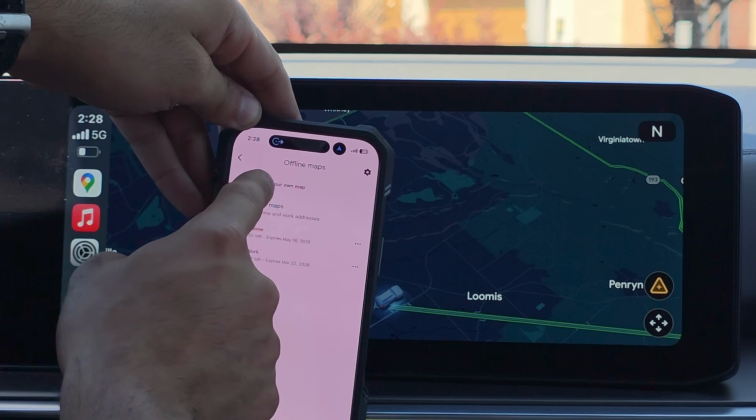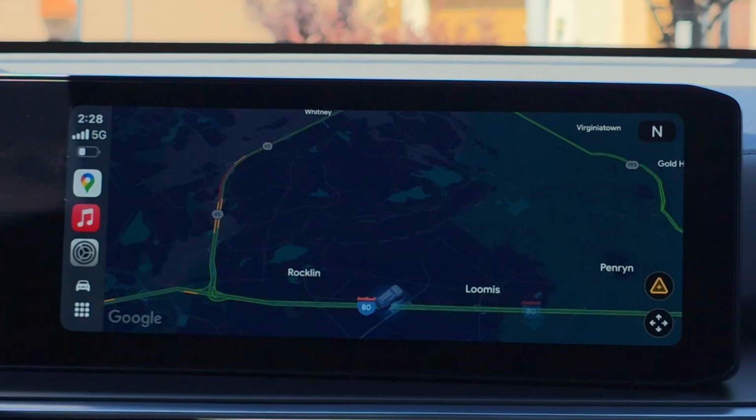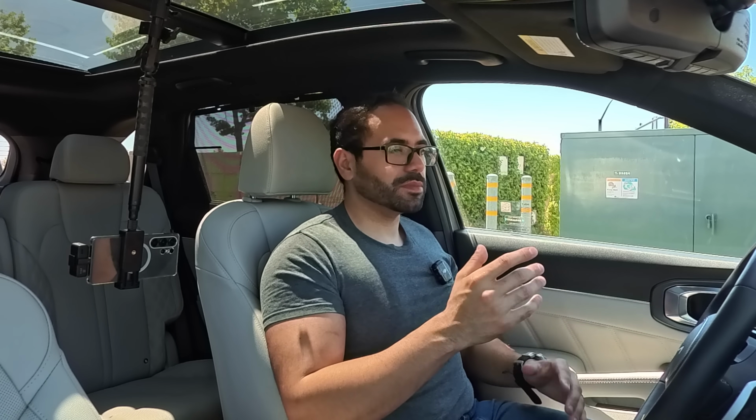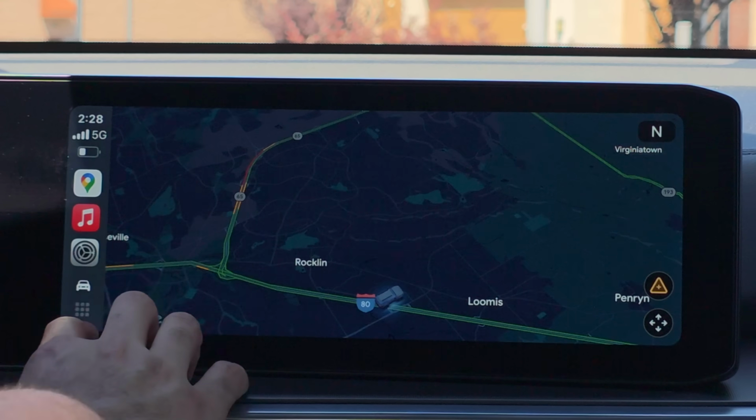By selecting here, you can select your own and just drop a little square on certain locations. I typically like doing this for national parks that I know have no reception. So by doing that, you always know where to go in case you do lose reception. Now let's go ahead and get out of here.